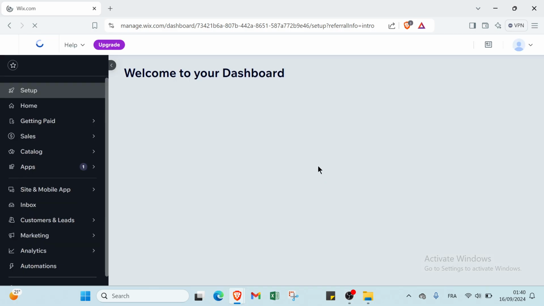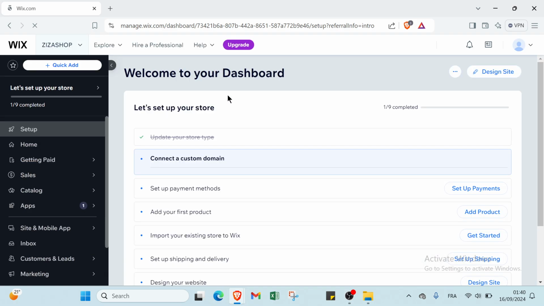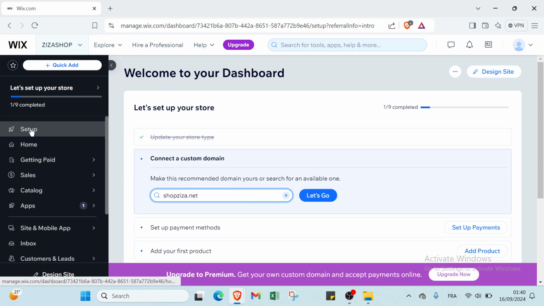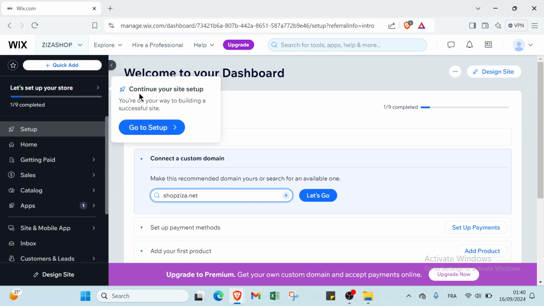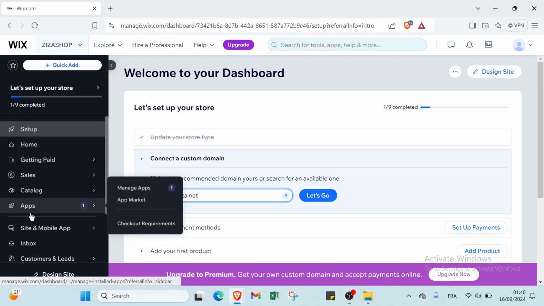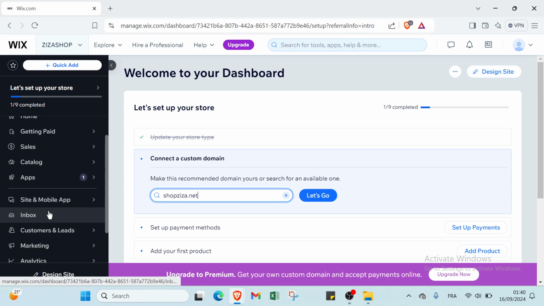And this is the dashboard, as you can see. Welcome to your dashboard. You have here various information, like here we have let's set up your store, continue the site setup. You are on your way to building a successful site. Then we have here setup, home, getting paid, sales, catalog, apps, sites, and mobile. And also we have here let's set up your store.